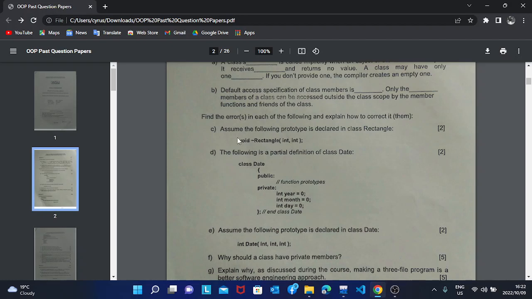First is this void. You don't put anything here. A constructor does not return any value, not even void. It does not return any type, even void. So this void was their first mistake. And then this tilde symbol.